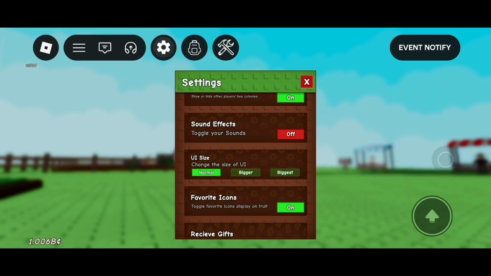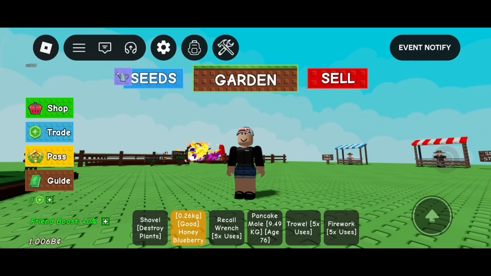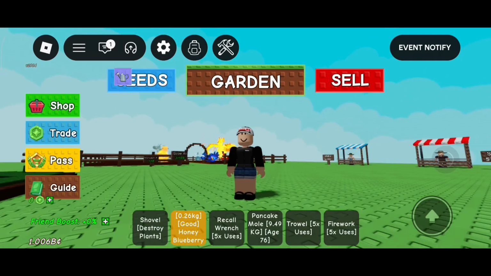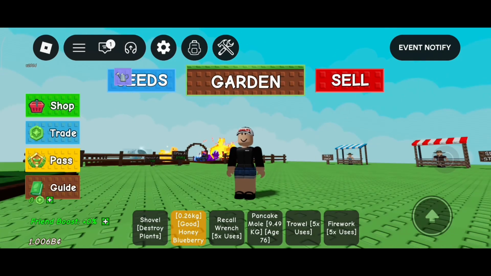Normal is the default UI size like this, and then for the bigger, if you want larger buttons and text like this, you can see it. And for the biggest, for the largest and easiest to read interface, it will look like this. It's so big like this.